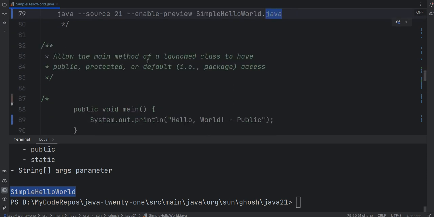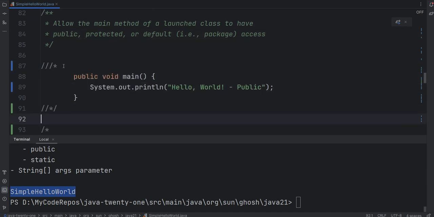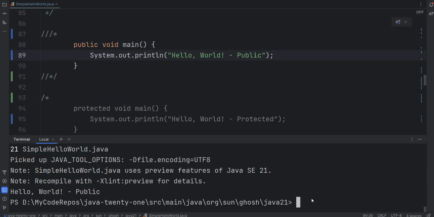Now we will discuss the access modifiers of this main method. The change which was made is that the main method of the launched class can now have public, protected, or default, that is package access. Let's see if it runs or not. Let me have one class file which has public void main and prints Hello World public. Will it run? Obviously, because that was what it had before.